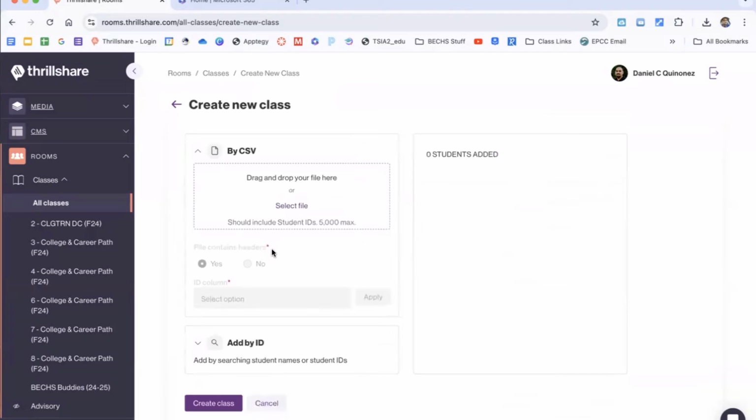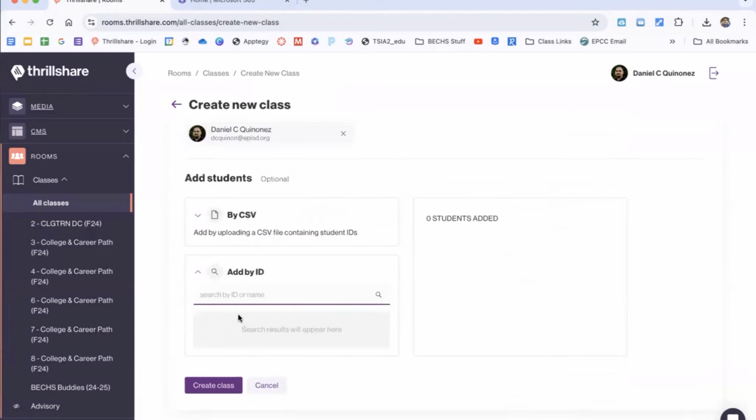And now here's where it gets a little complicated. You can add a student by ID number, or by name. So I'm going to use one of my buddy officers. I'm going to use Heaven Nava, and you just click that, and she's there. If you made a mistake, you can hit the little X there to close that out.